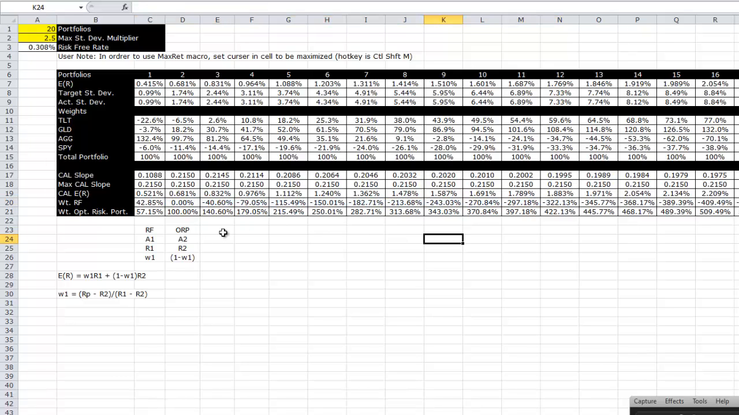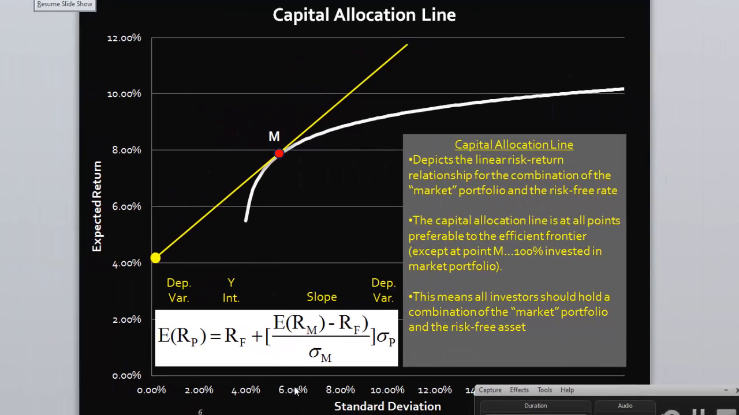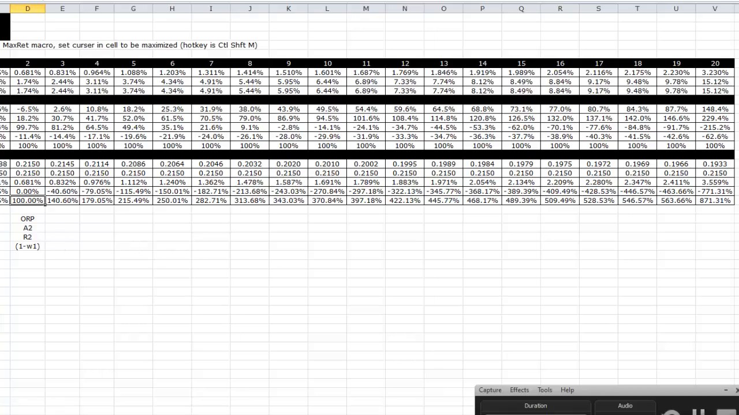Now, we know that we did this right because right here at a standard deviation of 1.74, we got 100% weight in the optimal risky portfolio, which makes perfect sense because we're right here. We're at the tangency point, and at the tangency point you would be 100% invested in the optimal risky portfolio. Once you go past it, now you have to short sell the risk-free asset and leverage into the optimal risky portfolio.